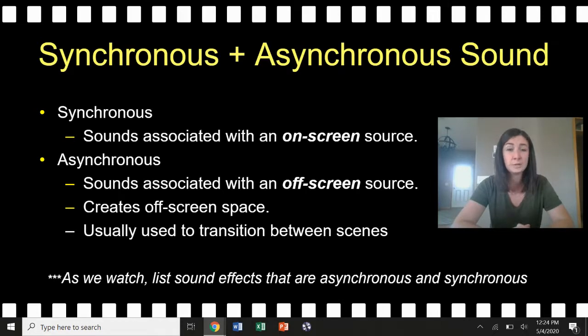I've also included a link to a clip from the third Harry Potter film that has many synchronous sounds and at least one asynchronous sound. I want you to watch that clip and count as many synchronous sounds as you can, and also try to find that one asynchronous sound that transitions us from one scene to the next. In the synchronous sounds, you should be able to hear it, and see it on screen. Asynchronous, you'll hear it, but you won't be able to see much of what's going on the screen until we transition.